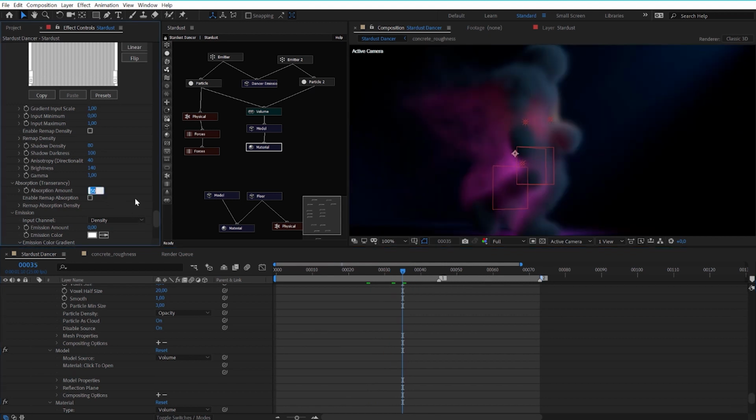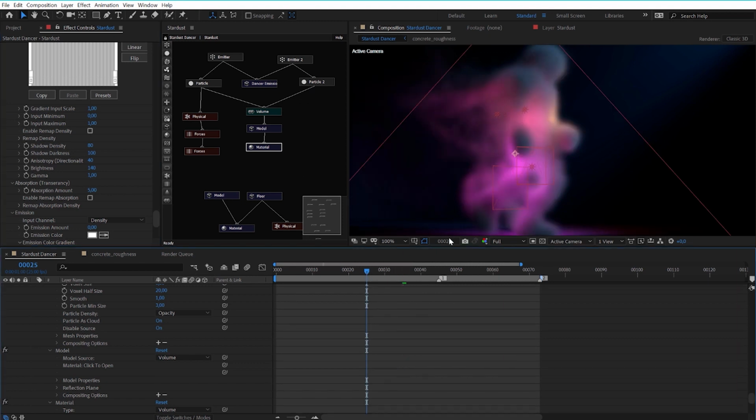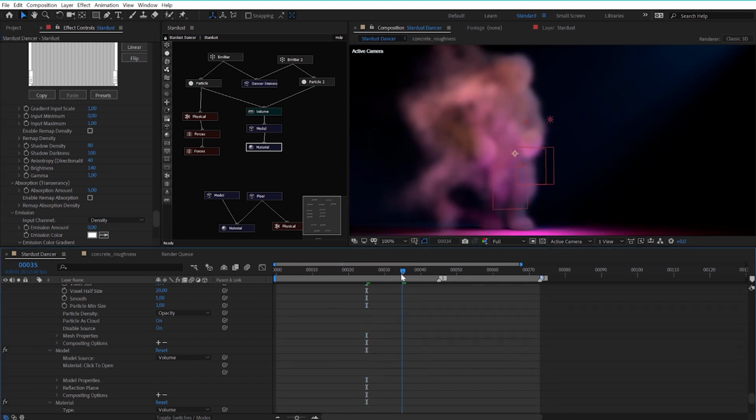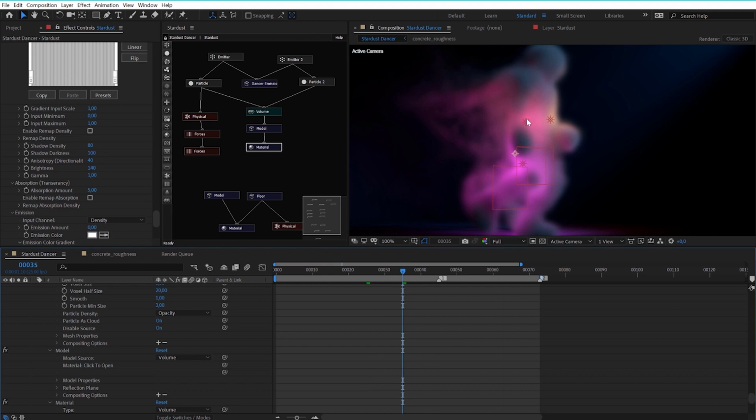So in my case, I just want a very subtle absorption, and I will just put it to 5. This looks really cool, because then the shadow areas are even a bit darker, and we have a little bit more contrast between the lights and the shadow areas, and it looks really good. You also have the option to put on an emission so that this volume is emissive, for example, if you want to create fire, but we will not take a look at this in this tutorial, maybe in future tutorials.